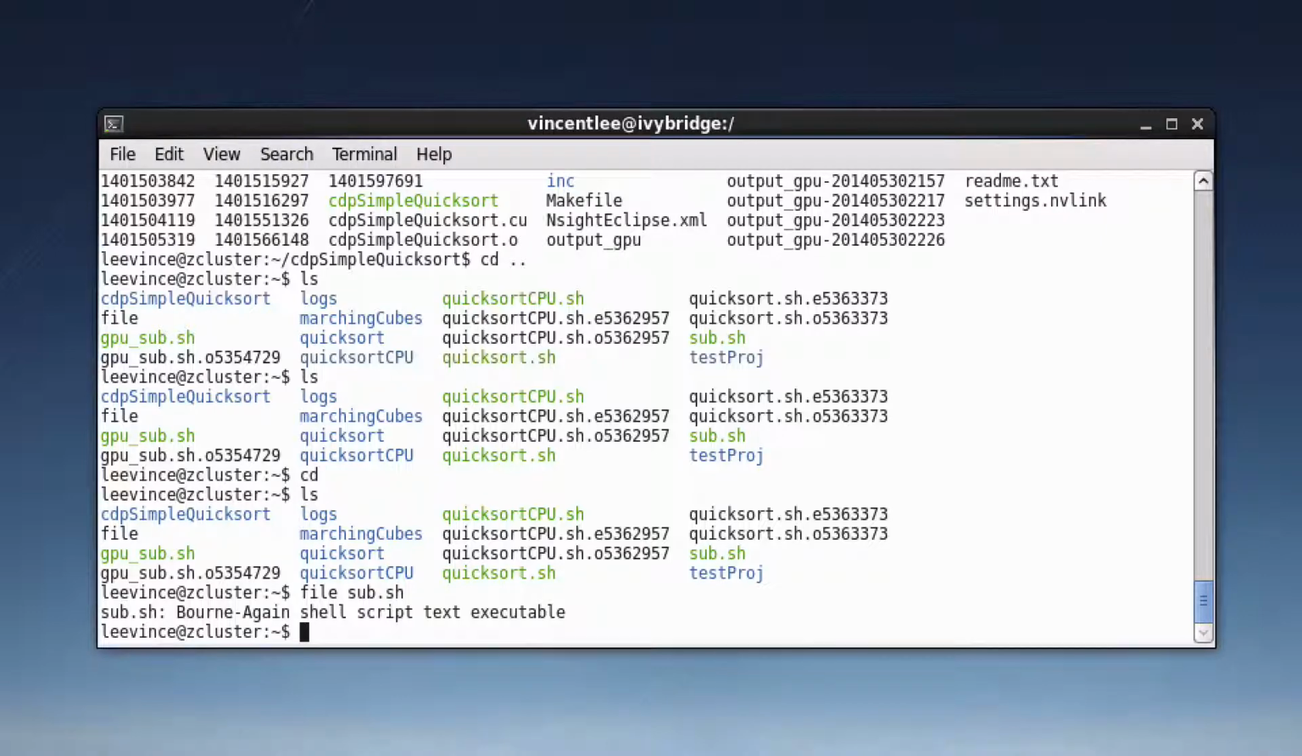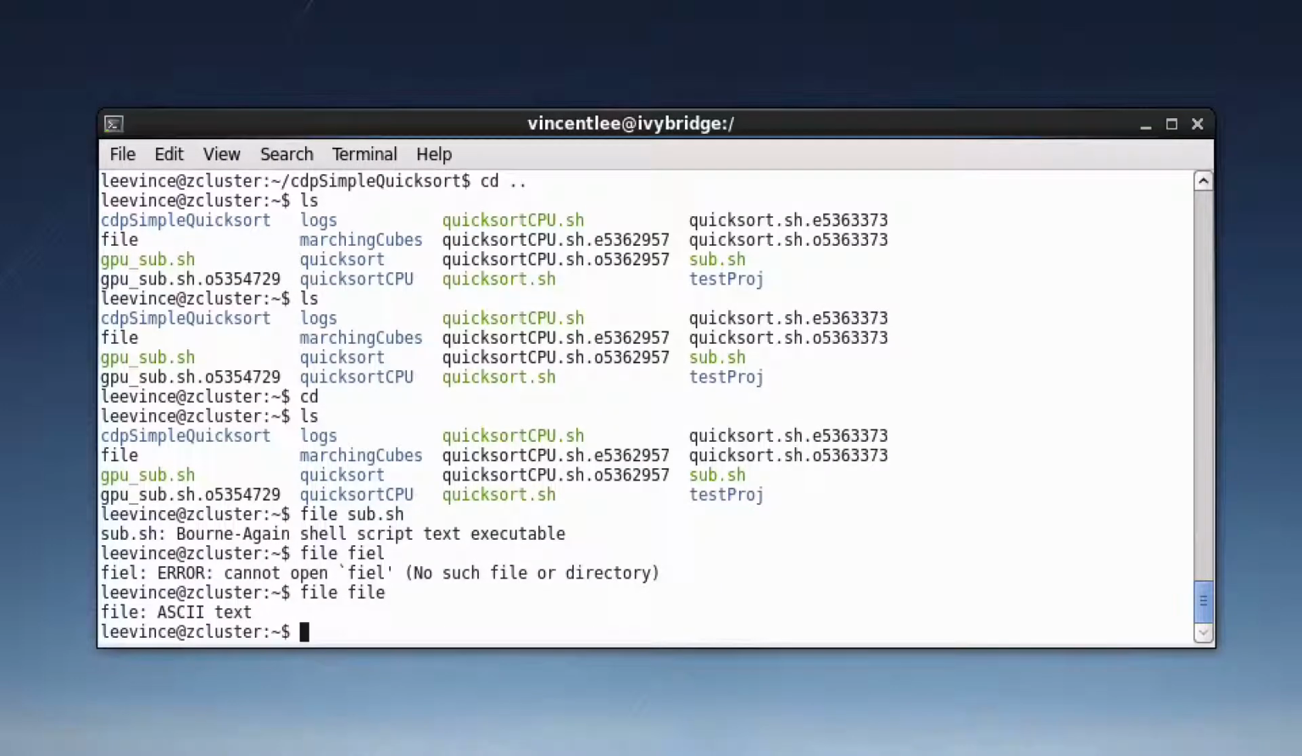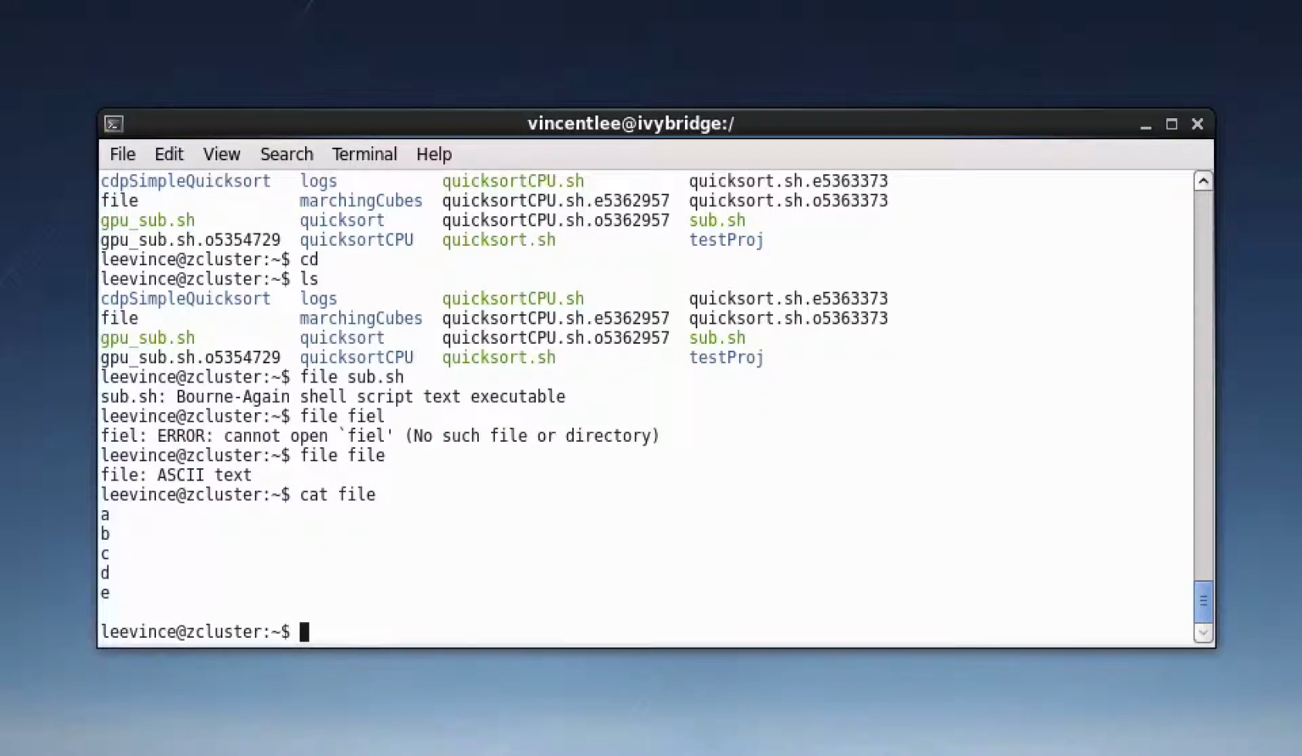So we'll go ahead and do another one here. We have another file here called file. And this tells us it's an ASCII text file. So we'll just verify that. And it shows we have a simple file there with a few lines in there.